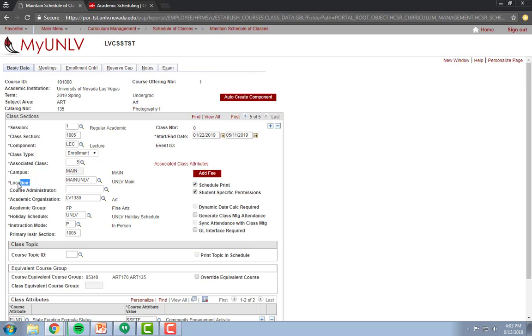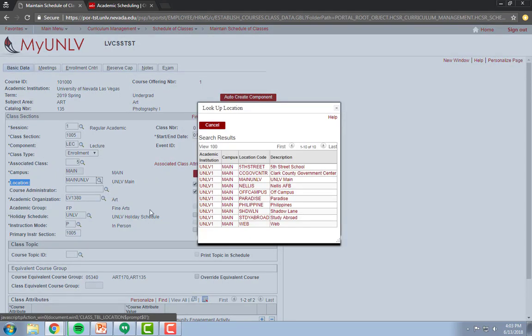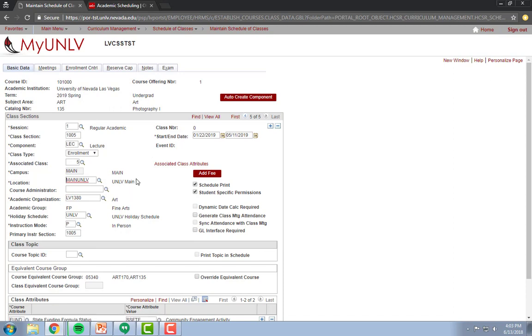When considering the location, you will only need to change this if your course is web-based or offered off-campus. You can see the options that are listed here, so you should only use the ones that are appropriate for your type of class. In most cases, if your class is offered on the UNLV main campus, you will not need to change this.